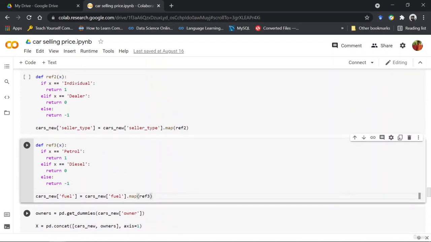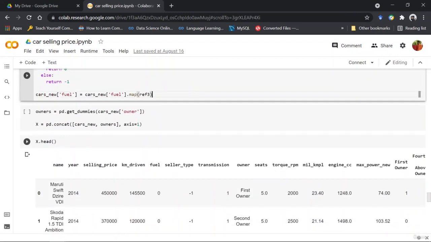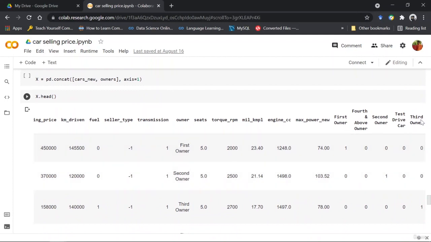As you can see, the owner column had some values or categories: first, second, third, fourth, and test drive car. So you can see new columns were created for the owner column, named first owner, fourth and above owner, second owner, and so on. So what are we actually inputting into all of these columns? You can see that for the first data point, a value of 1 is present for the first column and the rest are zeros. What does this mean? It means that the first data point corresponds to first owner.